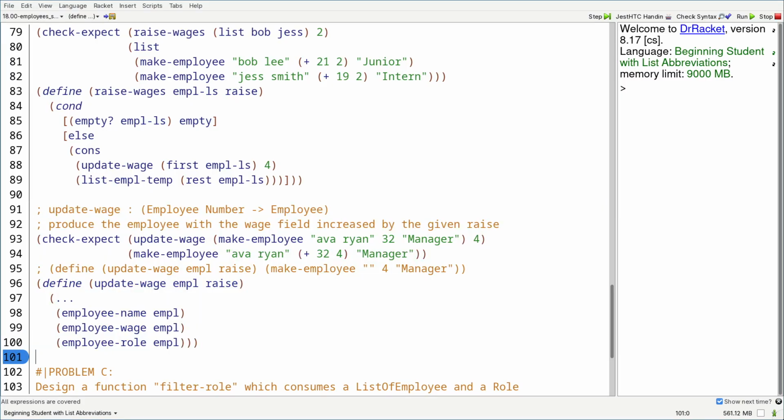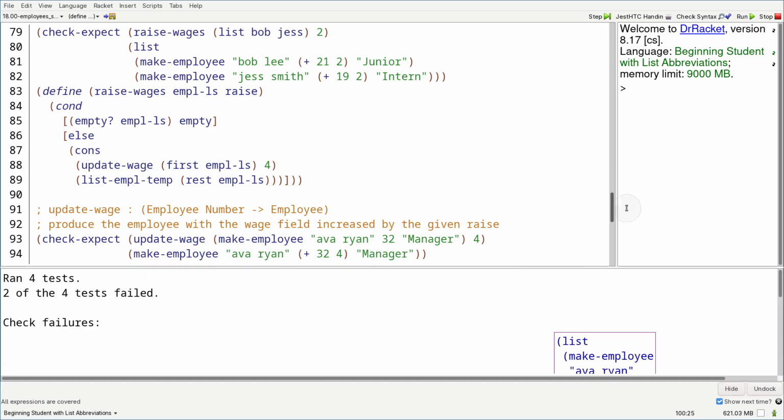All right, I'm assuming that you took a good swing at it. So now let's go over it together. For update wage, we know we have to produce an employee here, and the only way to do that is with make-employee. So everything stays the same except for the wage. Her name stays the same, her role stays the same, but the wage is increased by whatever this raise is. In this case, it's 4 over here. So we have to add the raise, the given wage that's inputted into this function. And that should pass the test here.